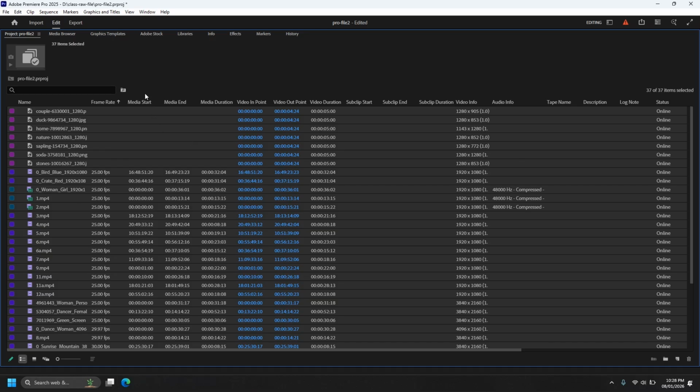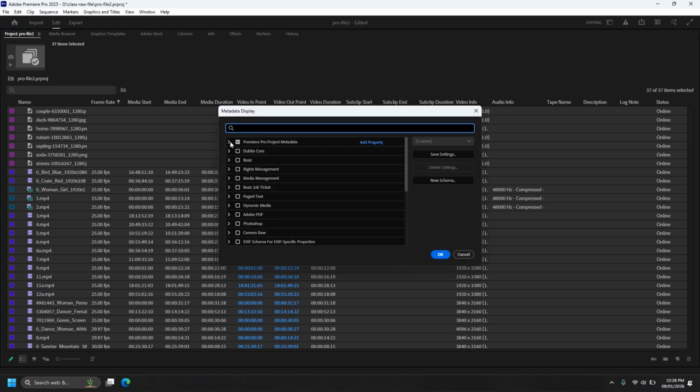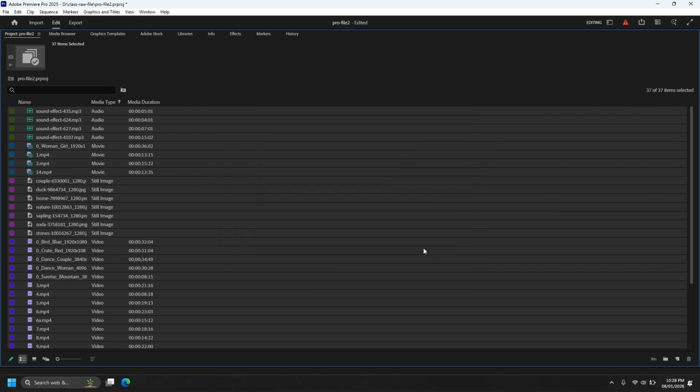So before we go any further, now right-click here and open the metadata display window. From here, you can click Select All to enable everything and then deselect all to clear it. Now choose only the information we actually need. For example, label, media type, media duration. Now that we've enabled these options, we can clearly see the media type for all files.